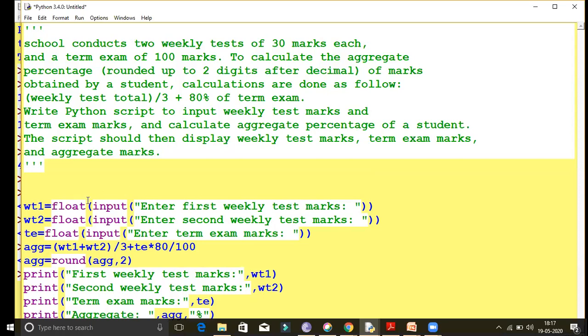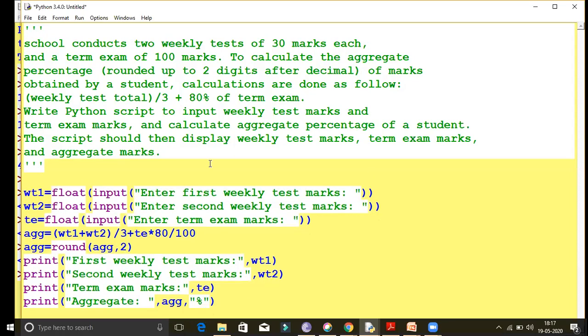See the program here. I have written the variable WT1, weekly test 1, equal. This is a variable, a container which holds the value. Equal float. What is float here? Just like int converts a string to an integer, float also converts whatever we get from input.